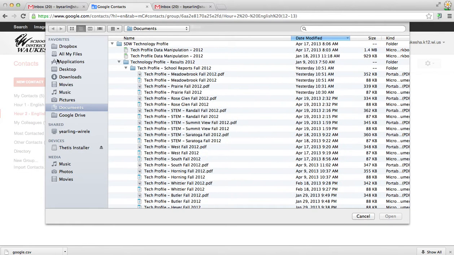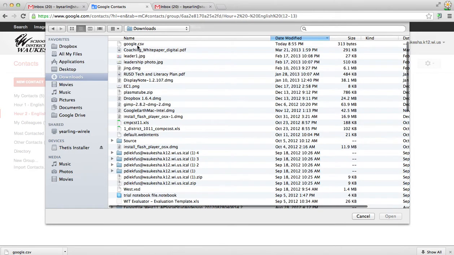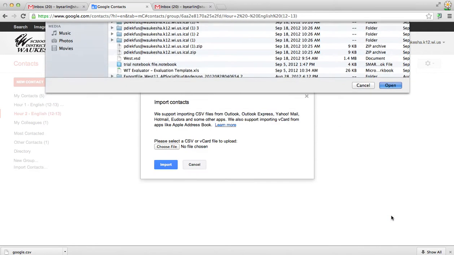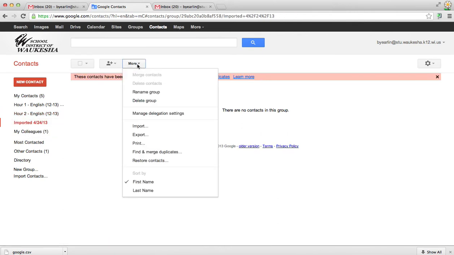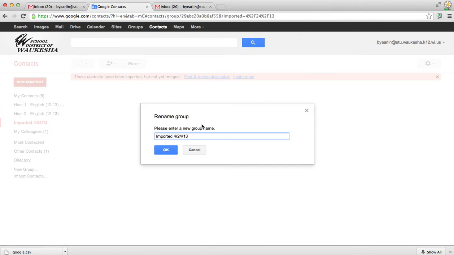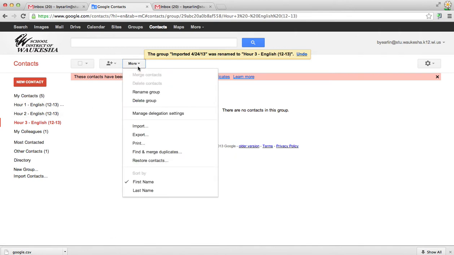Let's see where that guy went. It's in here somewhere. Let me see. There it is. So there's that CSV import. And right there it is, imported 424.13. And then I can rename that into Hour 3 English for 12-13. So if you wanted to delegate the responsibilities, you can create a contact list or a contact group and then share it with your colleagues. That's a pretty nice feature that we find is used sometimes.